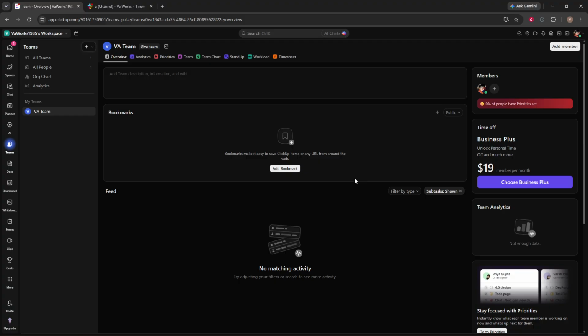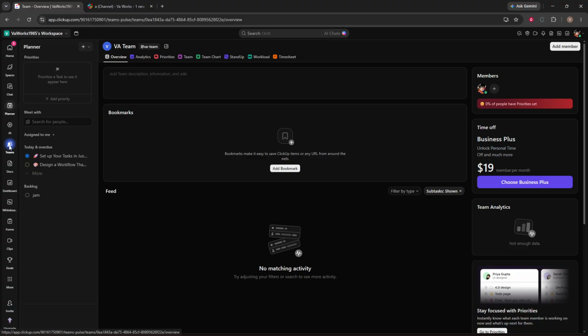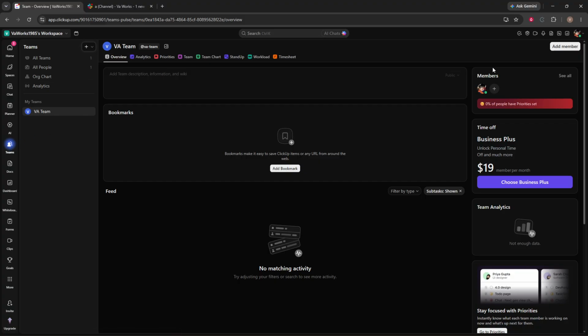Finally, to check that everything is set up correctly, open Teams again and select your newly created group. You should now be able to see the team and its members inside your ClickUp workspace.